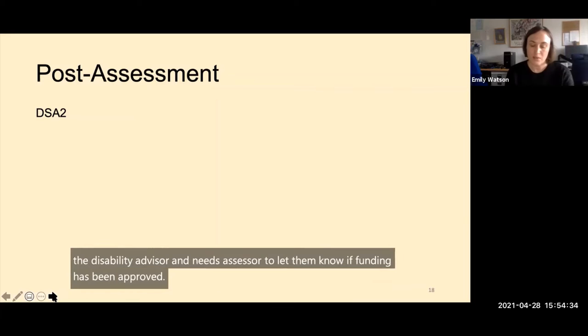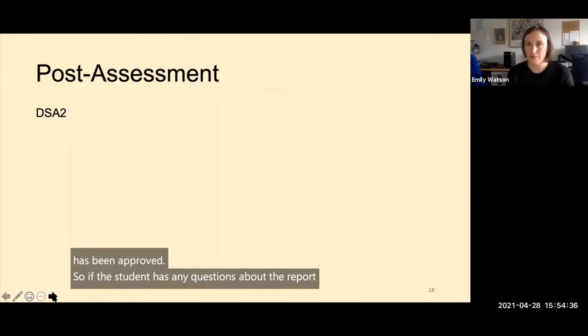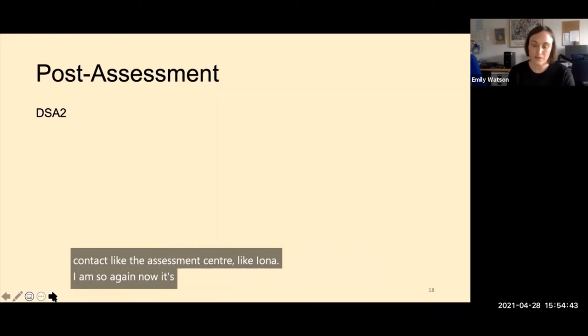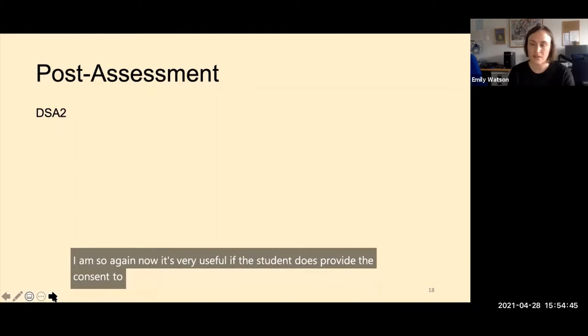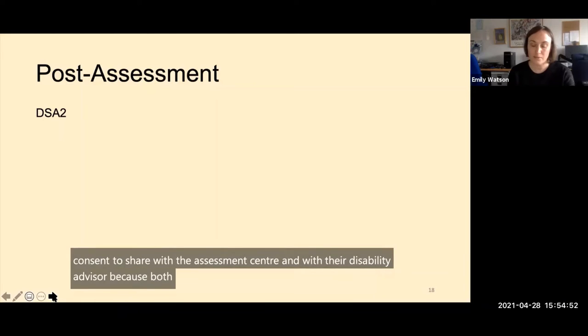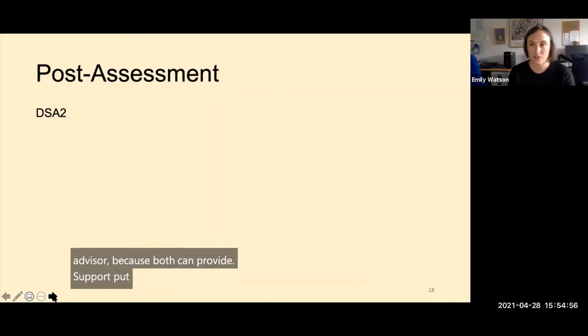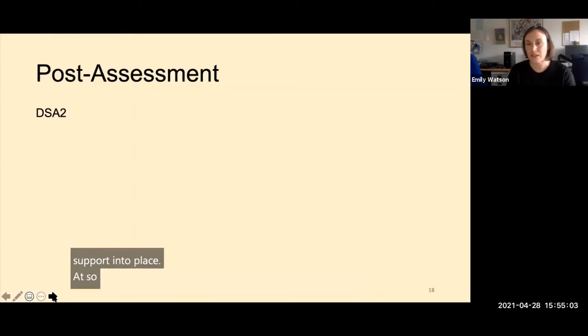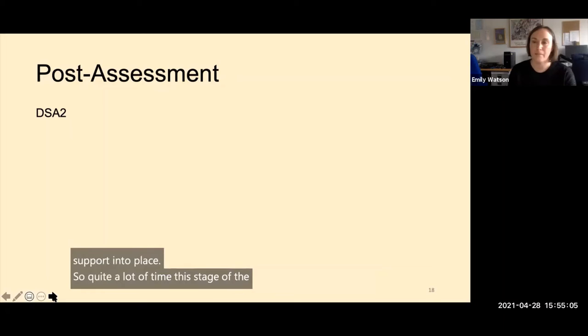So if the student has any questions about the report, they should contact the assessment centre, like Iona. So again, it's very useful if the student does provide the consent to share with the assessment centre and with their disability advisor, because both can provide support to put the recommendations from the report into place. So quite a lot of the time, this stage of the process will be held up.